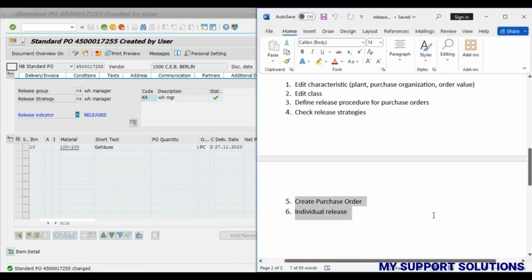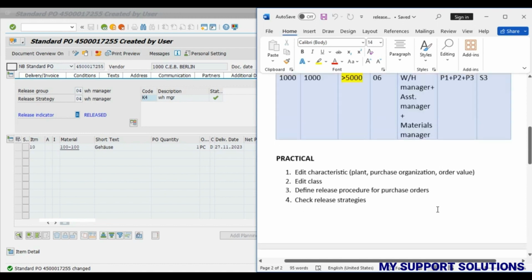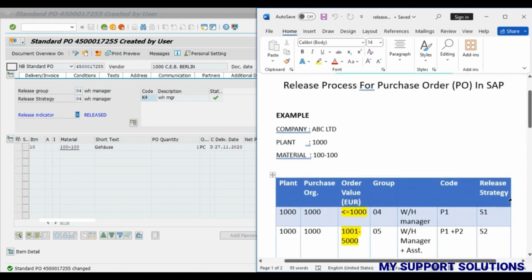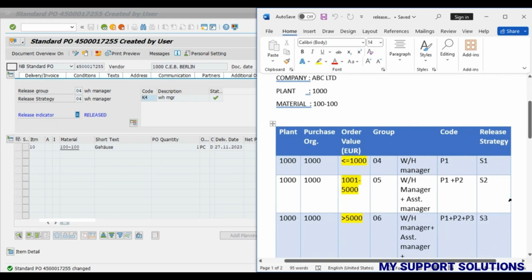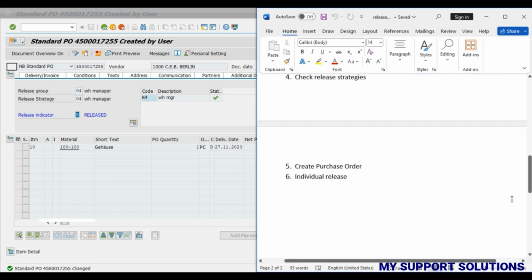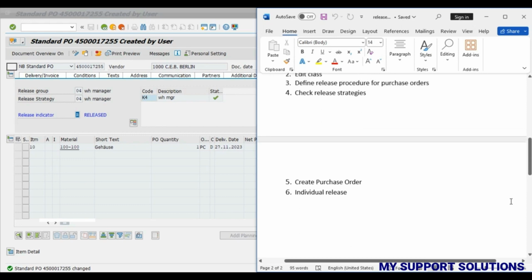So this is how we can configure release procedure for purchase order in SAP. Our next video will be on collective release. So that's all for now in this video.